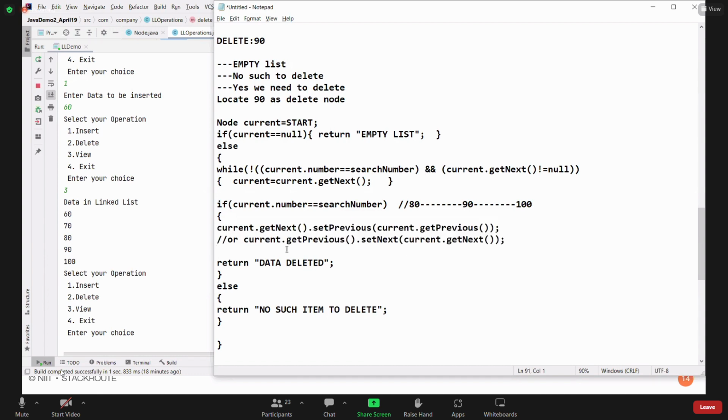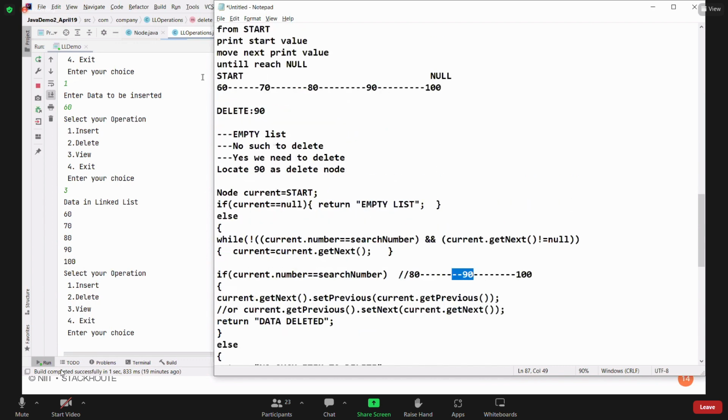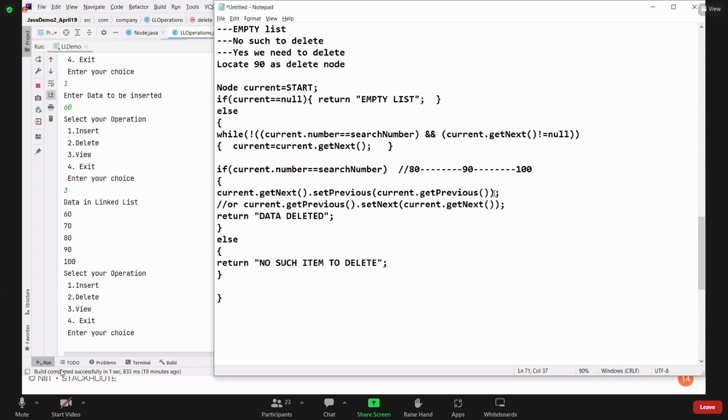By the way, I am connecting 80 and 100. There is no picture of 90 in my linked list. So next time when I traverse, my data will start from 60, 70, 80 and then 100. 90 will not come once you delete 90.